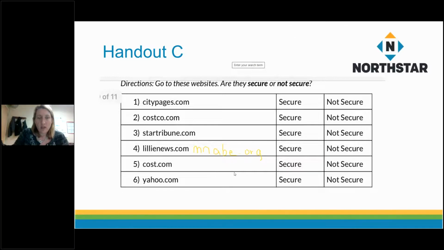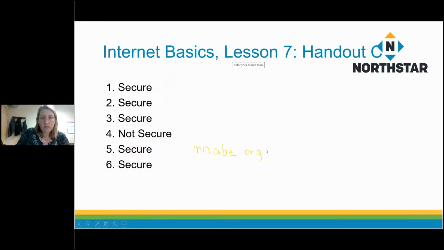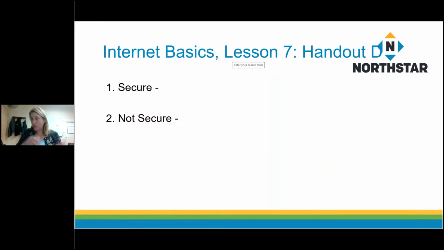Yahoo is secure. All right, so then in your notebook, some of these answers have to change because the cost.com just changed. But you should have, oops, I'm gonna erase my, you should have secure, secure, secure, not secure. We said this 5th one was not secure, and then secure. So very good. So now turn the page in your notebook, and I want you to write on top, Internet Basics Lesson 7 Handout D. And then number 1, secure, and number 2, not secure.